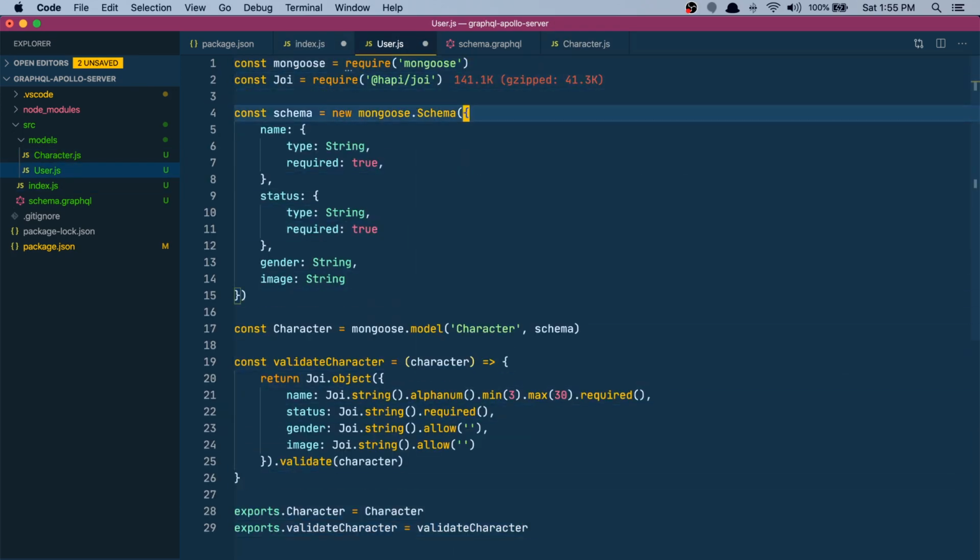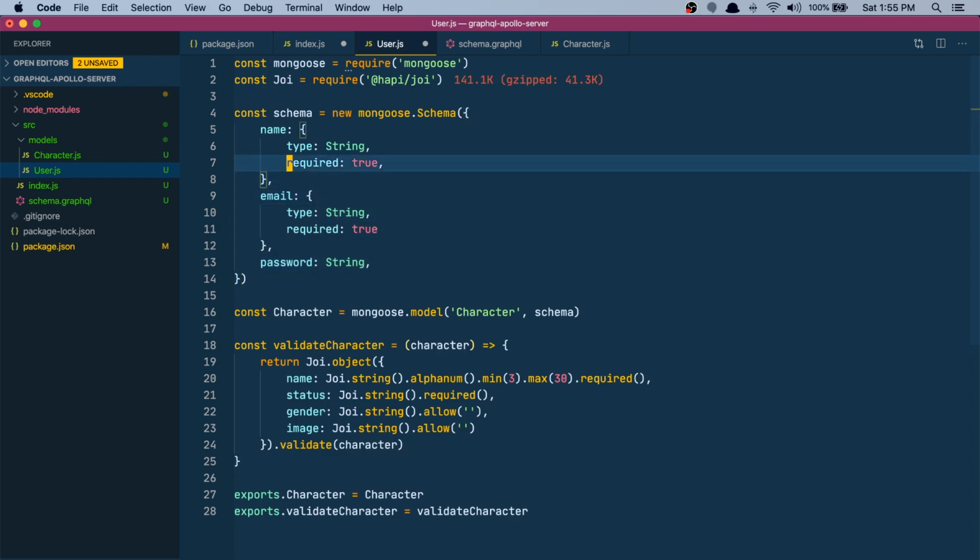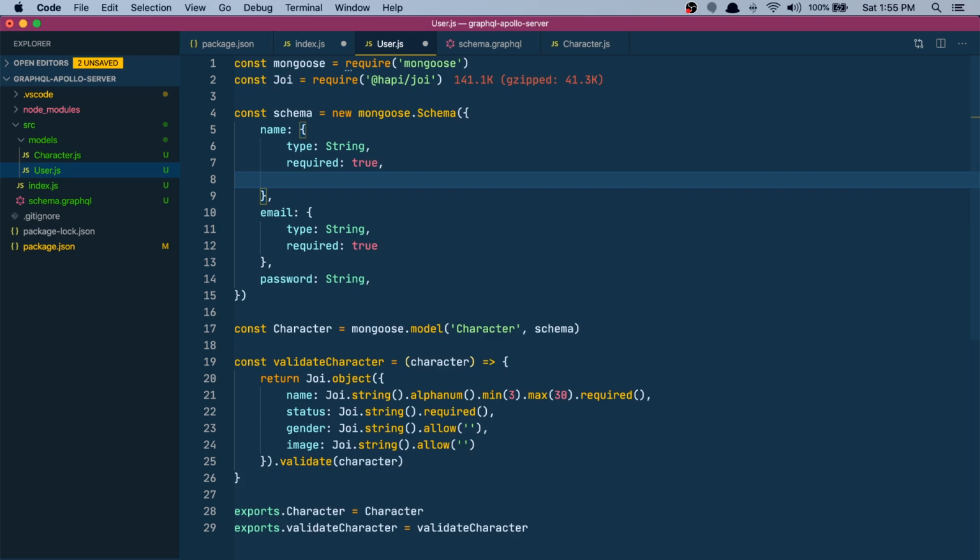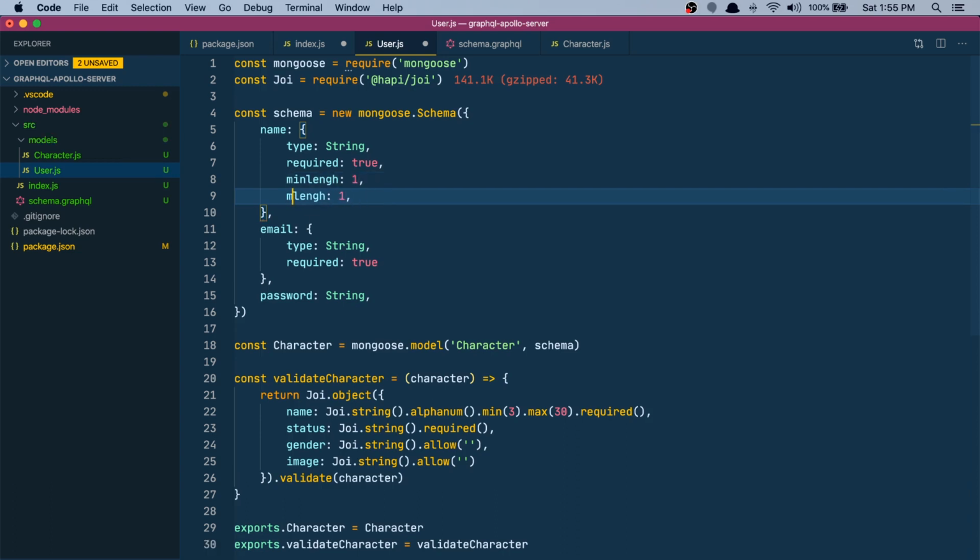Yes, we need mongoose, we need the schema. It's going to have a name, an email, and a password. What else? I'm going to make the name have min length, which is another validation that we can put in mongoose, and a max length. So the min length is 1, max length is 50 characters.